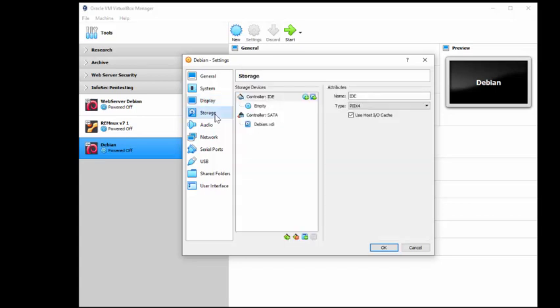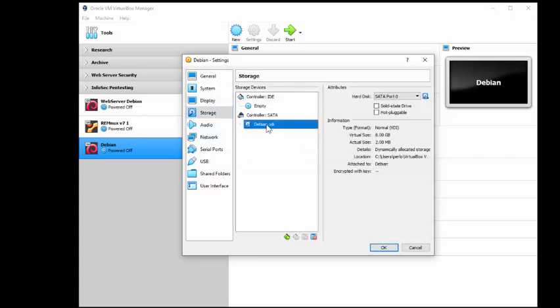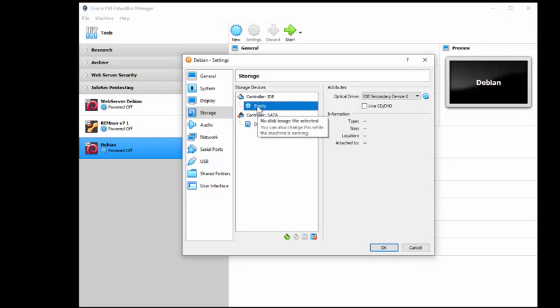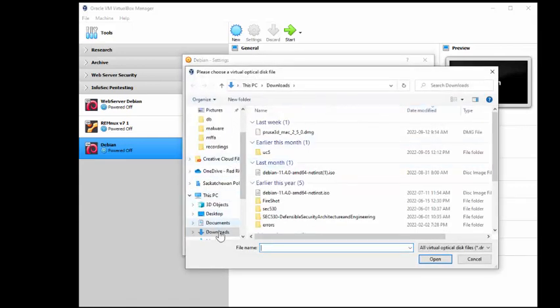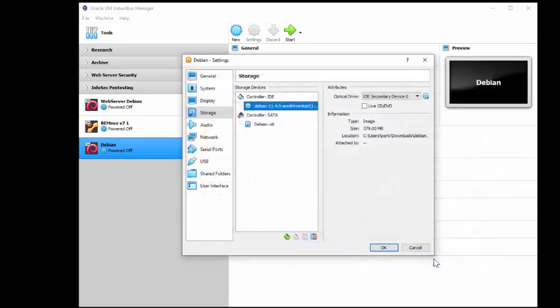Storage, we do need to make a change. We have our hard drive right here. It's 8 gig in size, but really it's only using 2 meg now. The smallest amount of space it can take is 2 meg, and that's what it's taken right now. We also have our optical drive here. It shows it as empty. What we need to do is say, hey, I want you to use that ISO file that I downloaded. So you can go to your downloads and select the ISO file that you downloaded. Okay? And then that's fine.